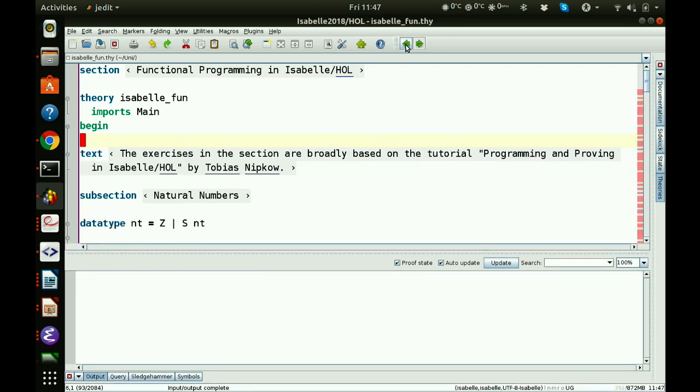Okay, so that's Isabelle/HOL. That's the things that we can do with it.